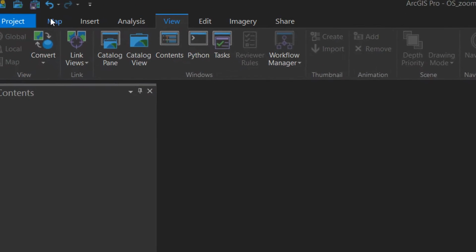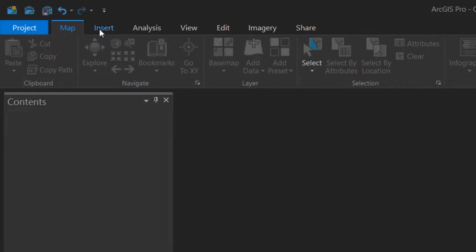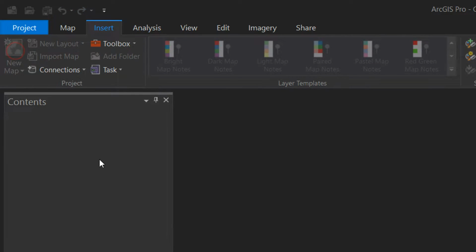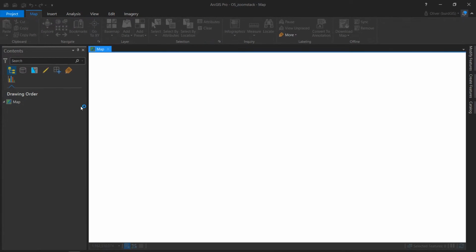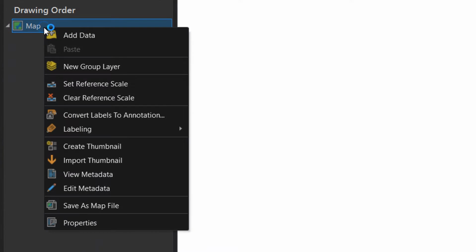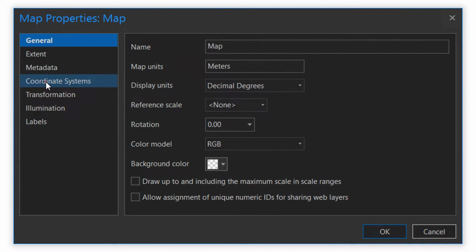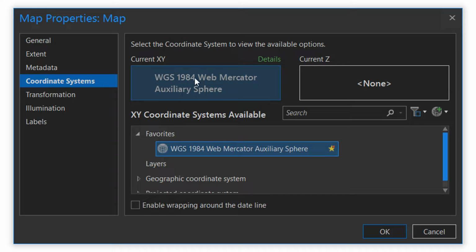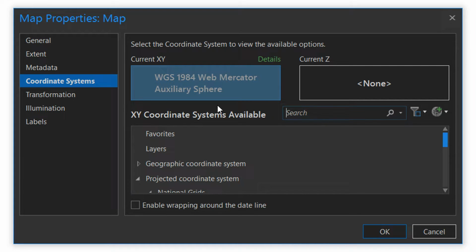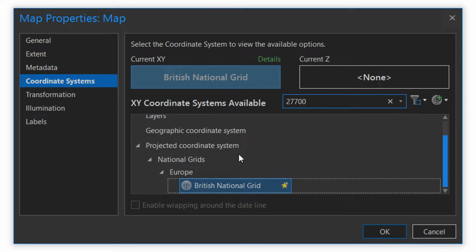I'm just going to start a new map, and let's go to Insert, a new map. I'm just going to check what the CRS of this map is. Okay, so it starts out in Web Mercator Auxiliary Sphere, and I don't want that. So let's search by EPSG code 27700. And there's our British National Grid. That is what I would like to use. So I'm going to OK that.